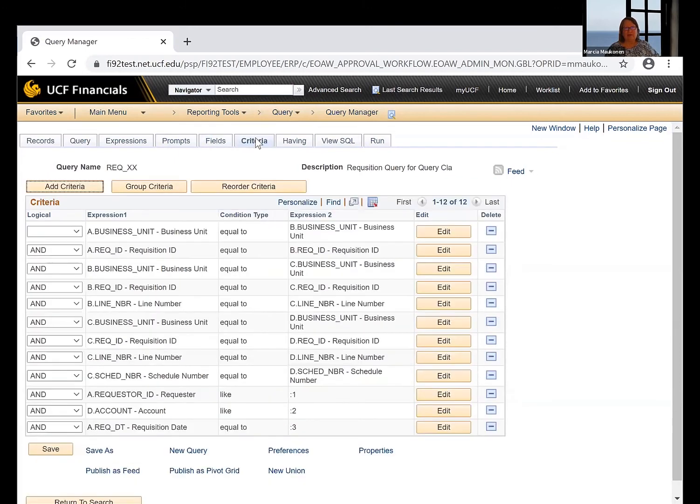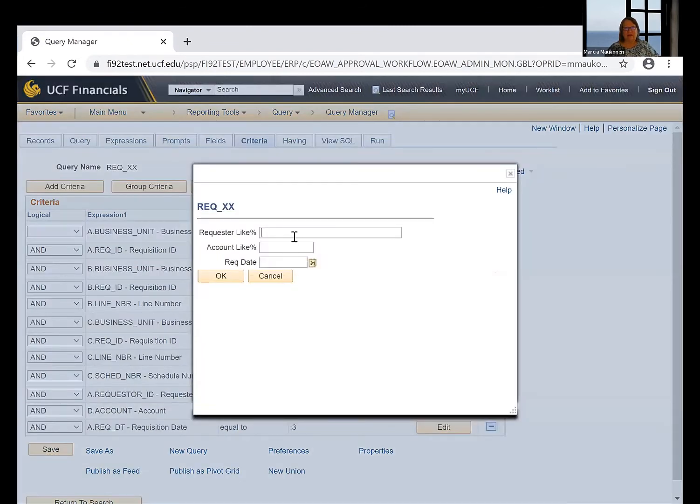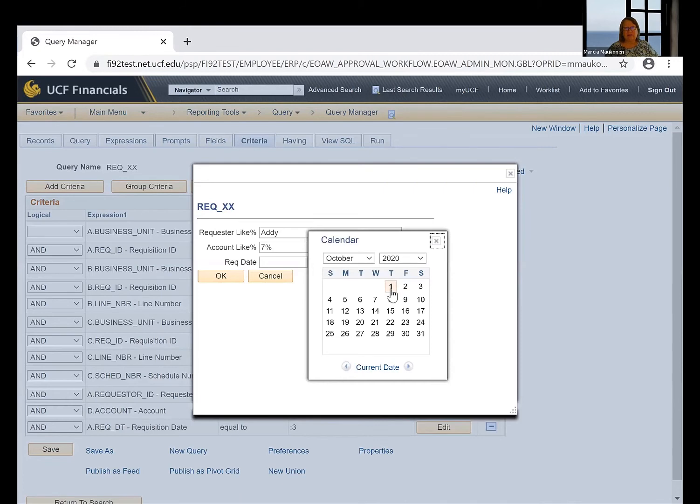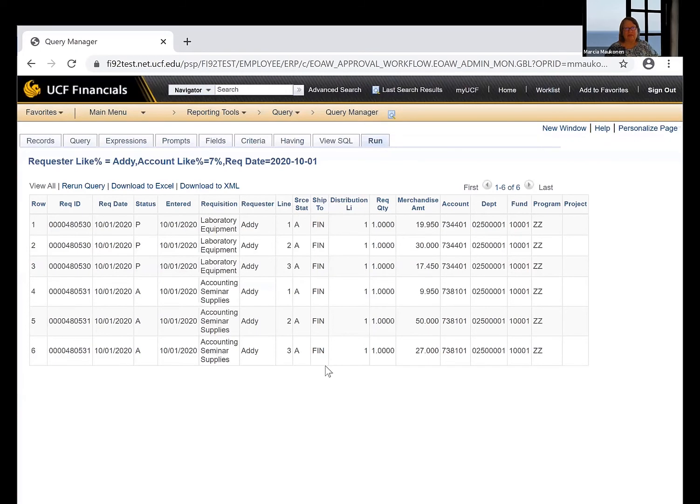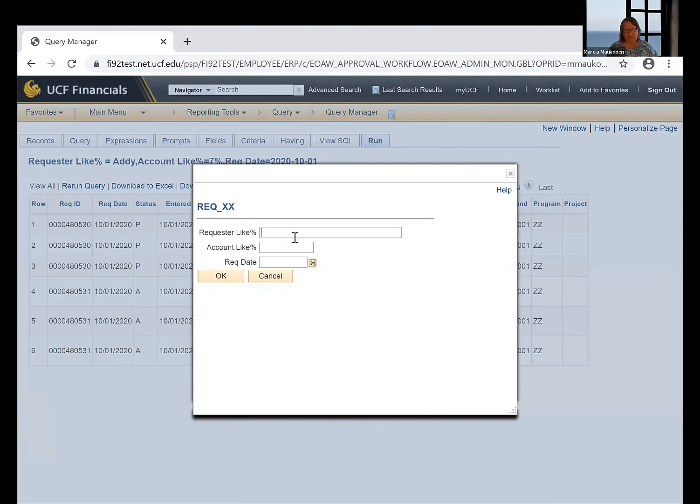So now I'm going to go back to my criteria tab. And here's my rec date. And now I'm going to save it and run it. And I'm going to put in Addie. I'm going to put in the account as sevens. And rec date, I want an exact date. So let's pick October 1st. And I've got my 6 records. I want to rerun this query and see what I get if I put in a different date.